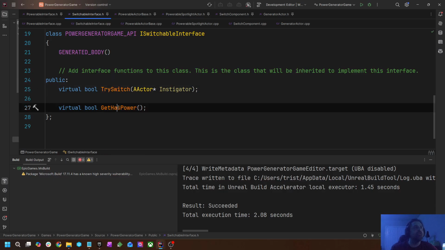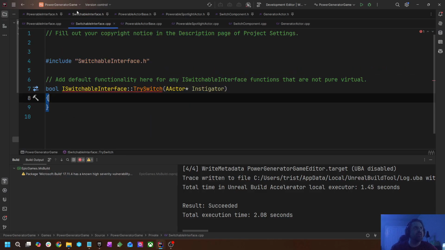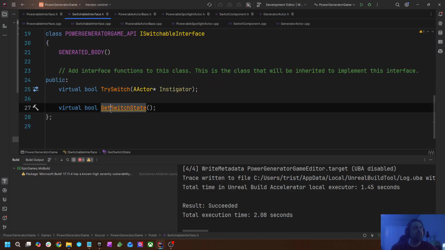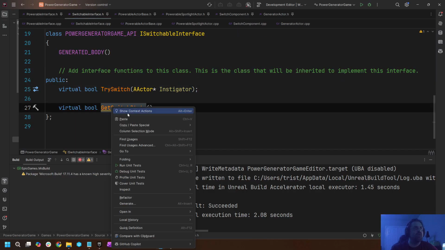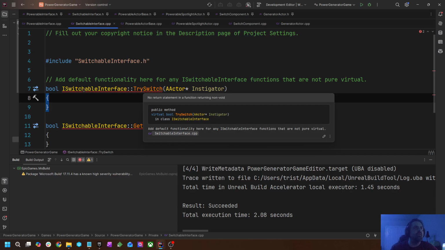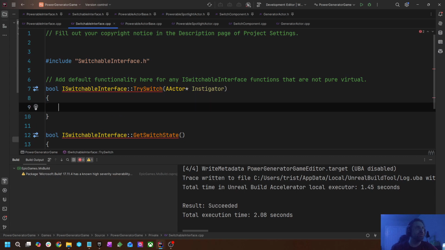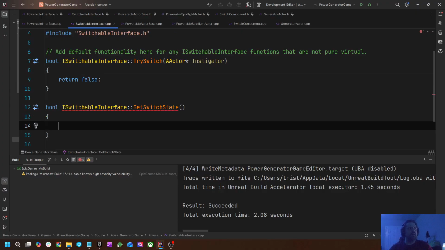And then under the virtual bool GetHasPower, we're going to change this to GetSwitchState. And then we can Alt-Enter, Generate Definition, and then go back to the .h file, Shift right click, which does the same thing, Generate Definition. If you see the squiggly there, it says no return statement in function. So we just need to do the same thing that we did with the other ones. And remember, this is just boilerplate. So we're going to return false, which is the most basic way that we could set that up.